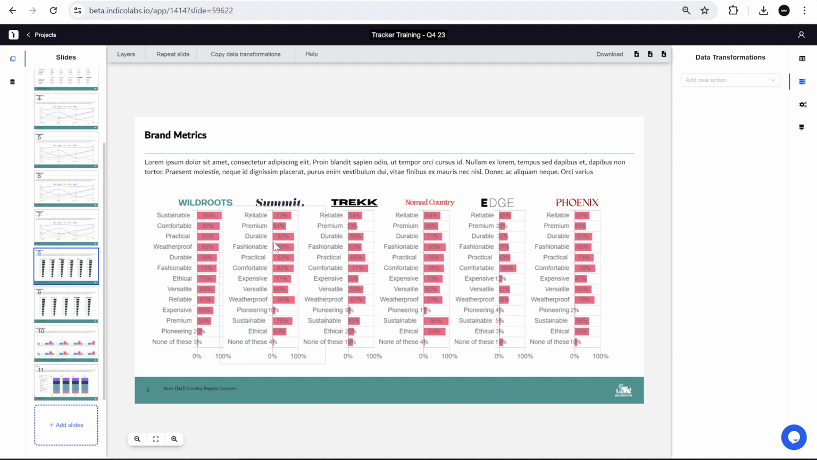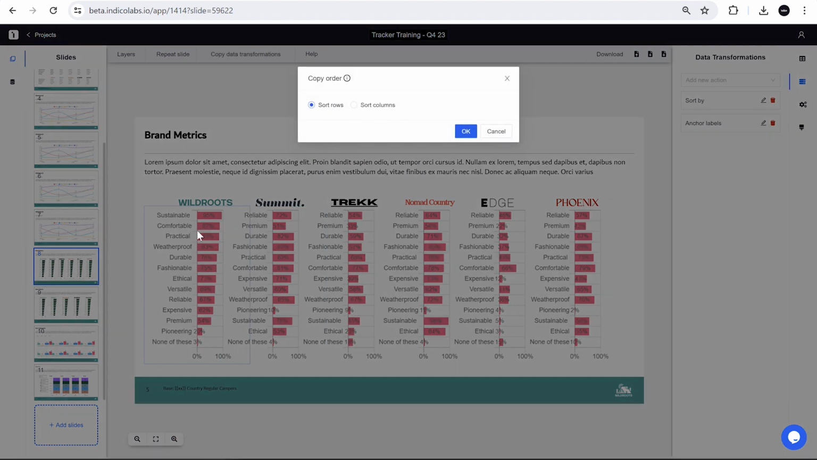And then for Summit, if we were to just sort from high to low on Q4, the answer options might actually end up in a different order to Wild Roots. We want to make sure that the order is exactly the same, even if that's not the high to low order for Summit. So we're going to use something called copy order and select the shape to copy the order from, which is going to be this Wild Roots shape, and sort the rows.